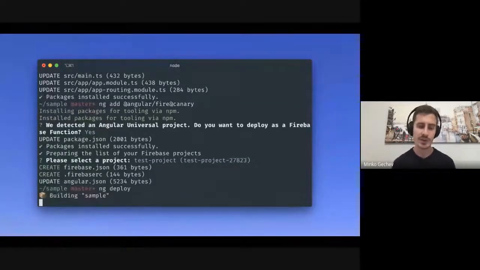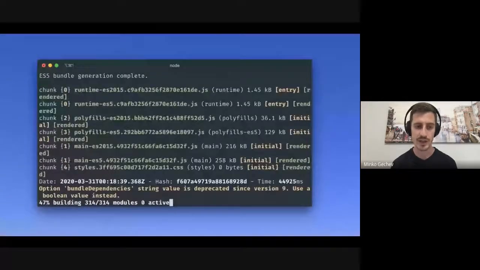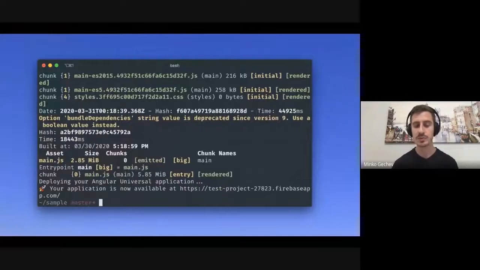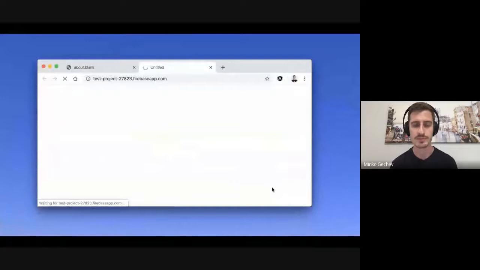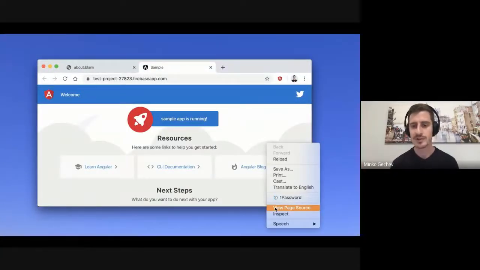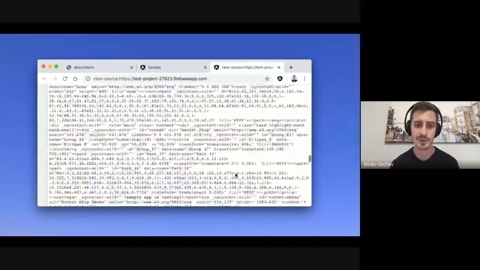This is going to build our application by following the best practices for producing the production assets. And finally, it is going to deploy the application to Firebase hosting, where it is going to place our static assets. And it is going to deploy our universal part of the application to a Firebase function. Now, our application is live. So in order to see that it was actually server-side rendered, we can view the source.